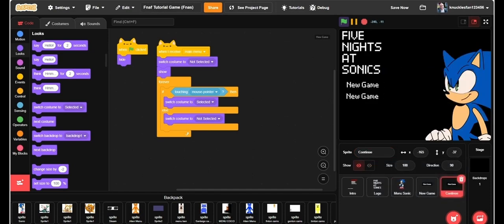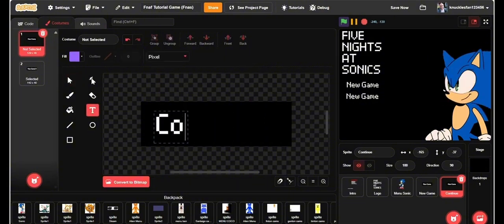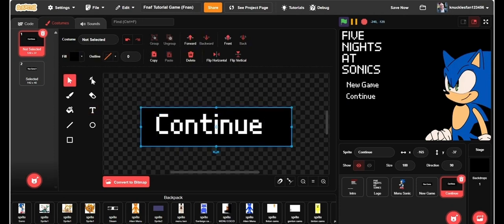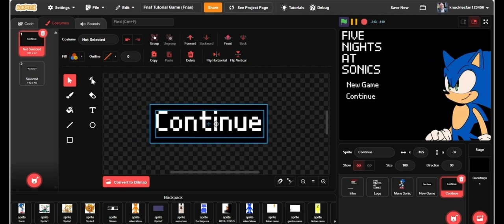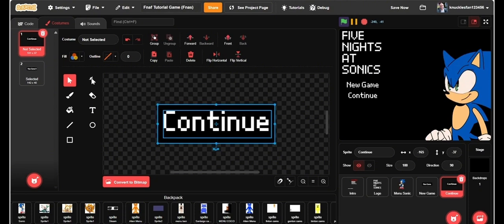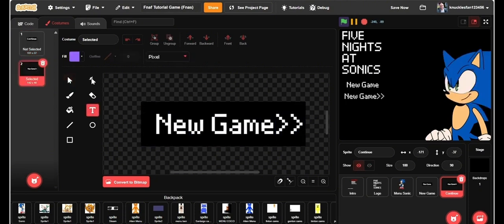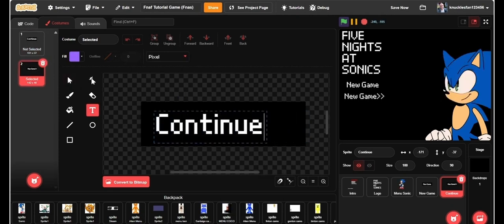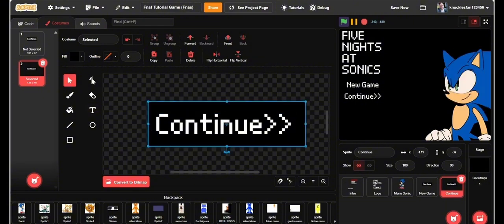See if we continue, duplicate the sprite and name it continue. Move it to where you want it. Then change the text to say continue. Make sure you center if you edit the costume. And come into here and continue your two arrows and fix this.